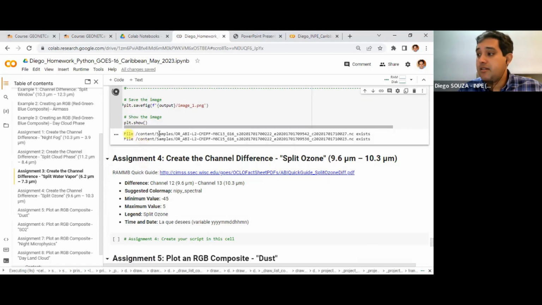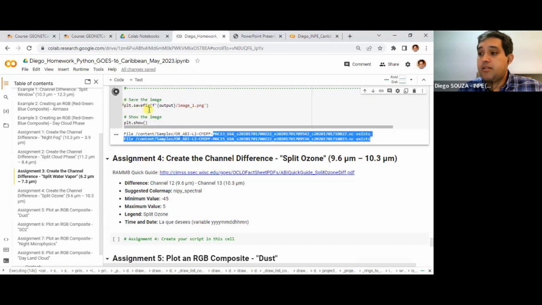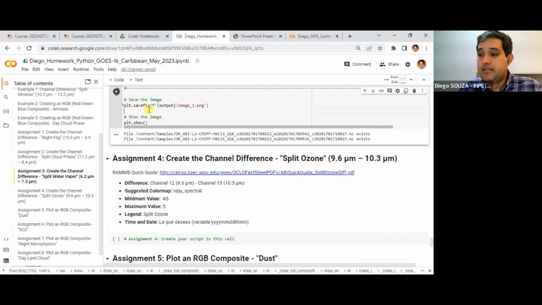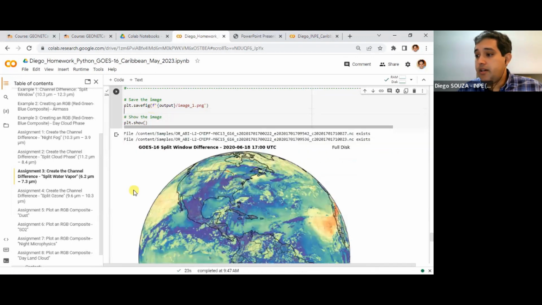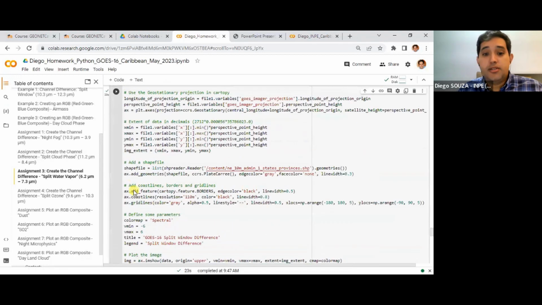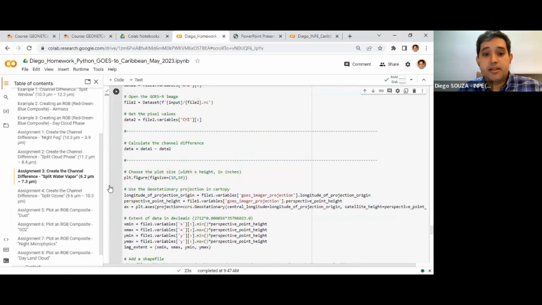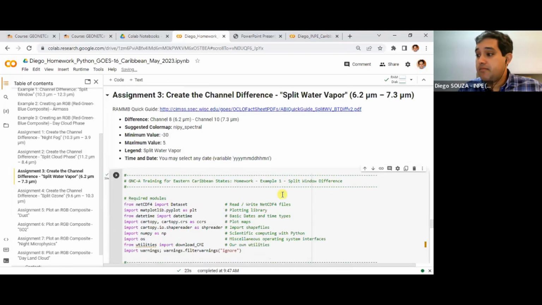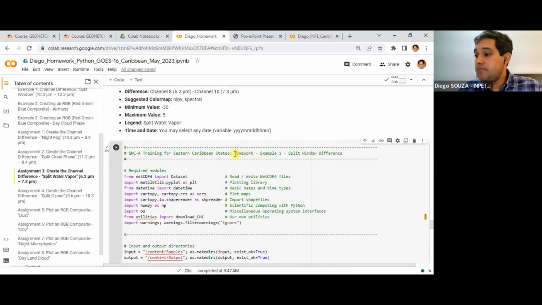Okay, so as you've seen here, the files have been downloaded, and right now it is generating the plot. Okay, let's wait some seconds more. And here you have the split window difference from the second day. But we want to create the split water vapor now. Okay, so we need to change some parameters.